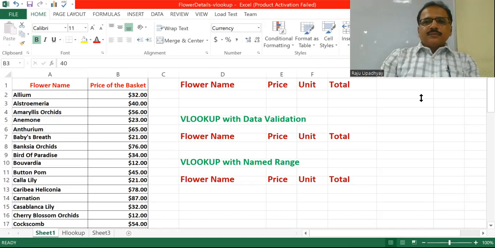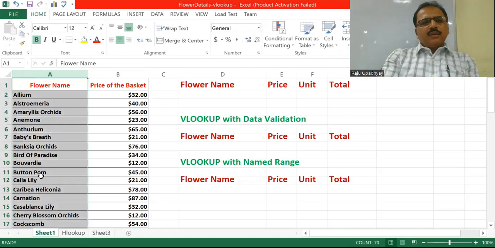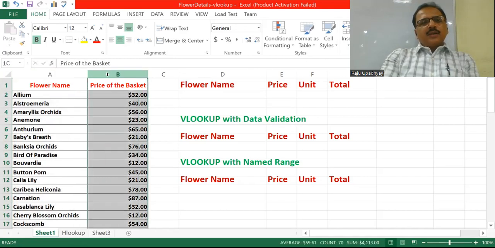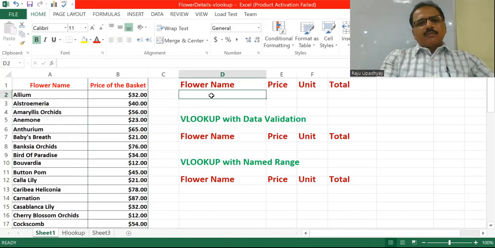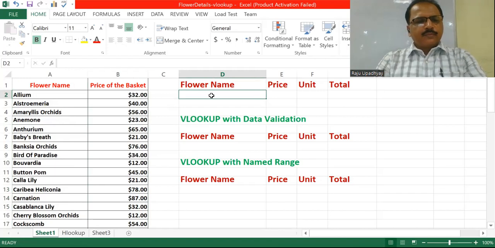So for that, try to understand here. We have a spreadsheet with only two columns. In the first column, we have the flour name, where all flour names which we are selling in our outlet are mentioned. And in the second column, we have the price of the basket for that given flour. So we will accomplish this task by using a very important function that is called VLOOKUP.